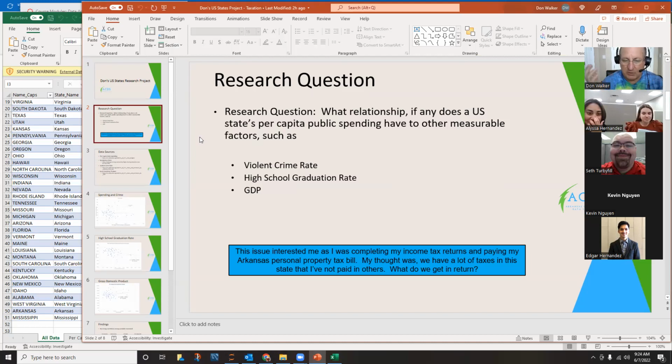So yeah, so I'm thinking, okay, so we pay a lot of taxes. What are we getting in return? So that was the genesis of this part of this project. And that was just this year.